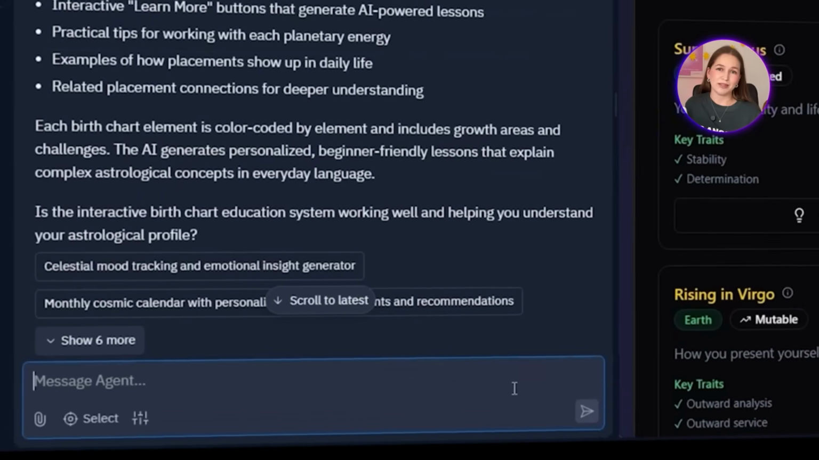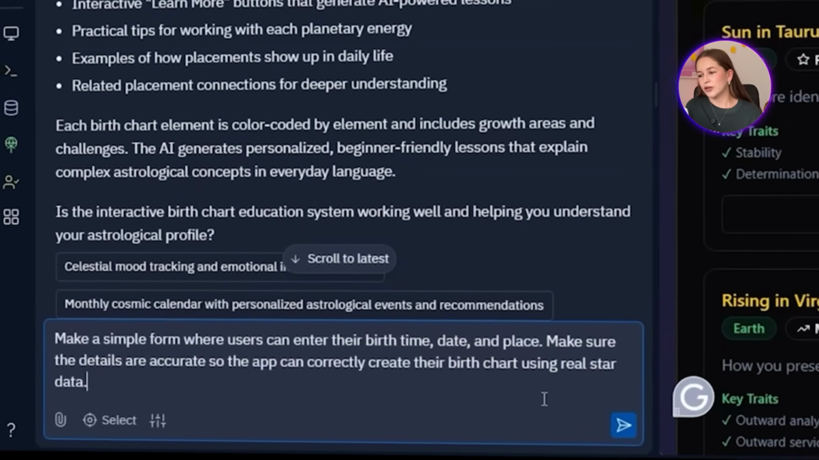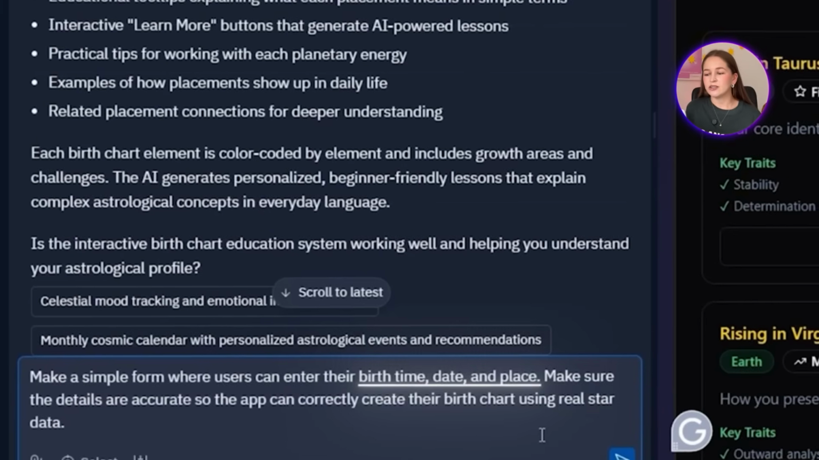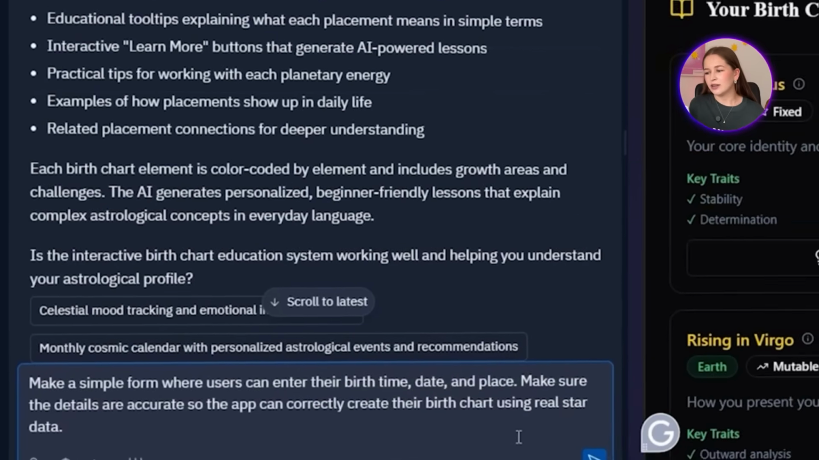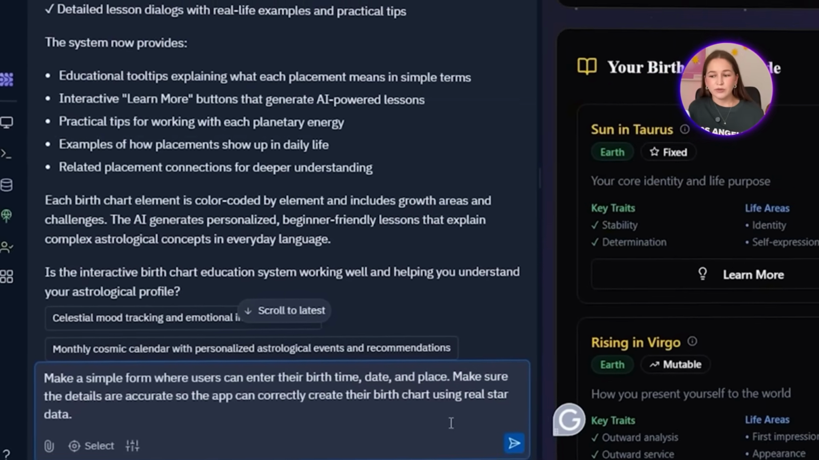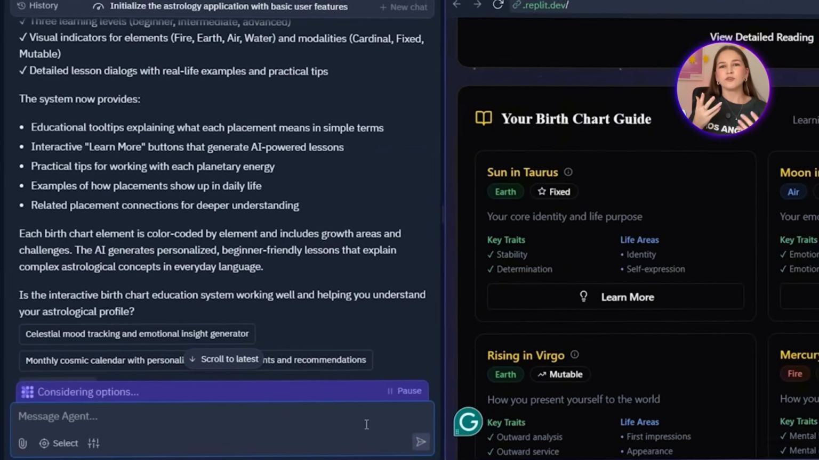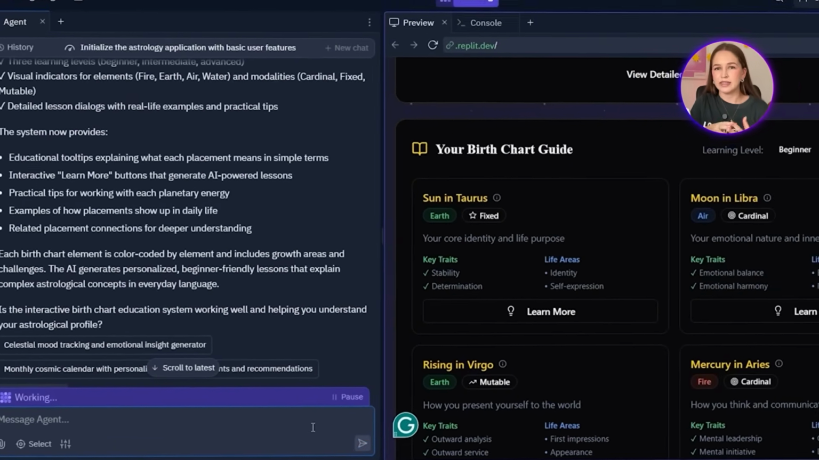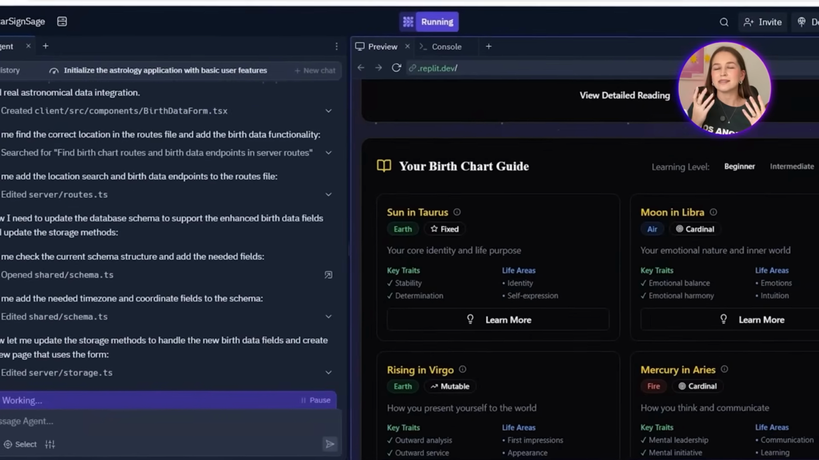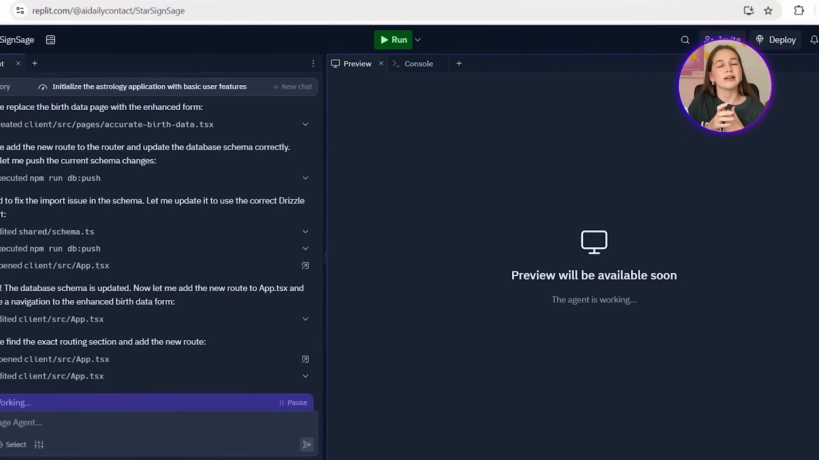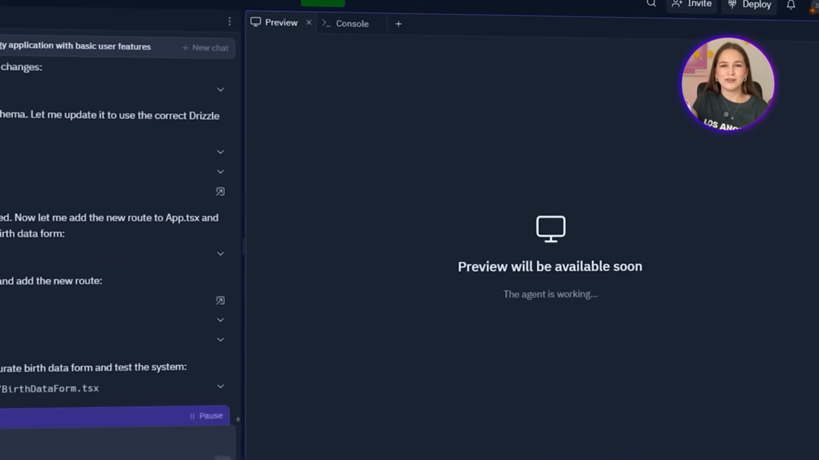Here's what we'll ask Replit to build. Make a simple form where users can enter their birth time, date, and place. Ensure the details are accurate so the app can correctly create their birth chart using real star data. Replit starts building the form and makes sure it only accepts accurate birth details. It also connects the system to real star data so the chart results stay reliable and precise. Let's see how it turned out.